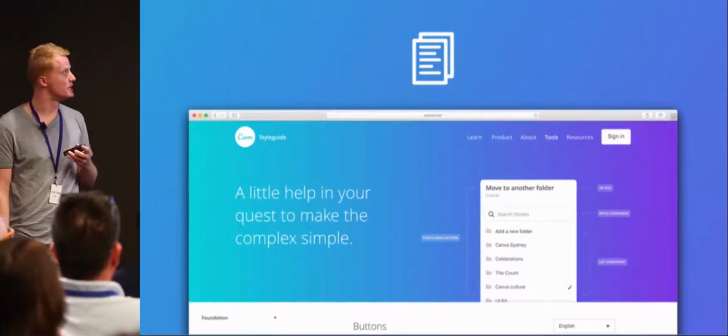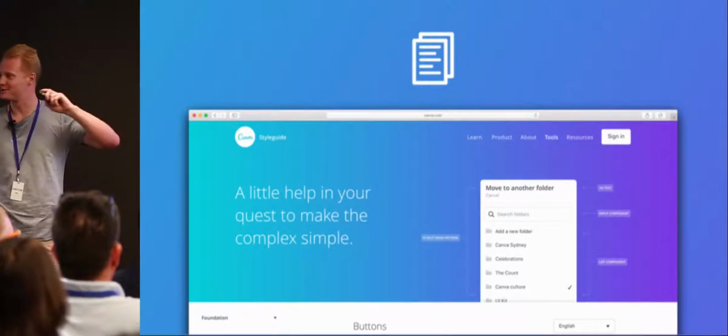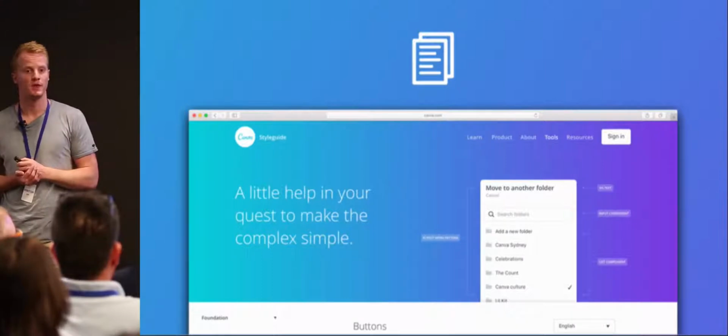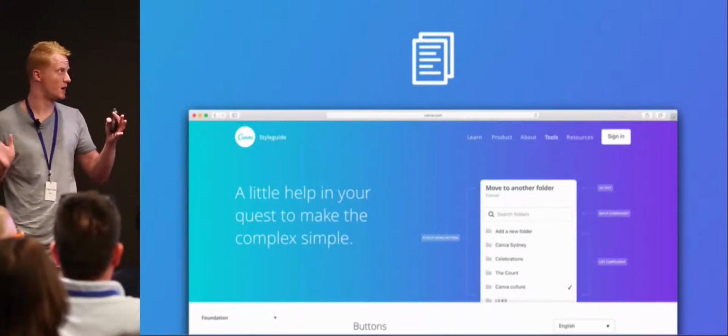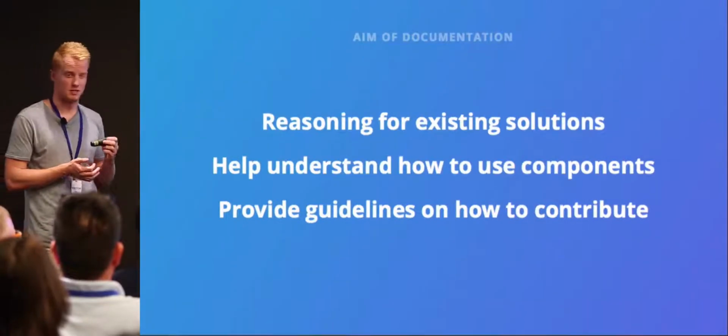And the final bit is our documentation. So this isn't exactly what it looks like at the moment. This is kind of our end goal, but the reality is that it's spread out throughout hundreds of documents at the moment, which is a bit of a problem.